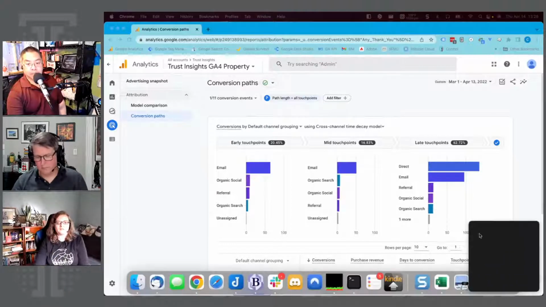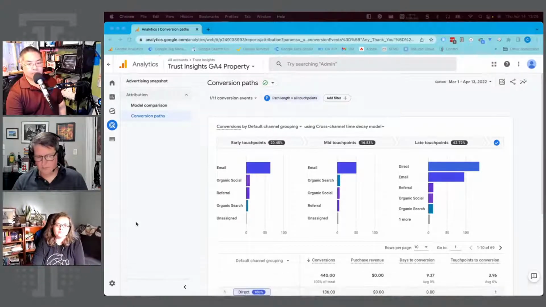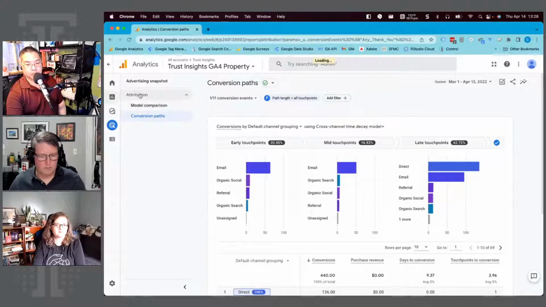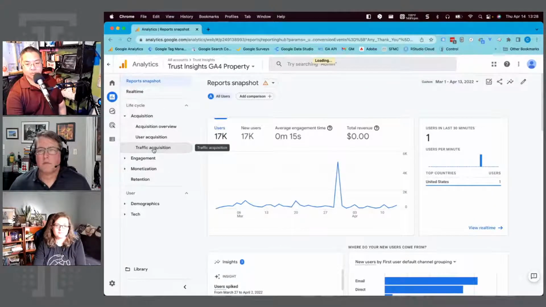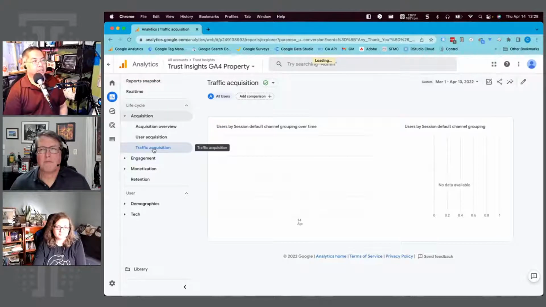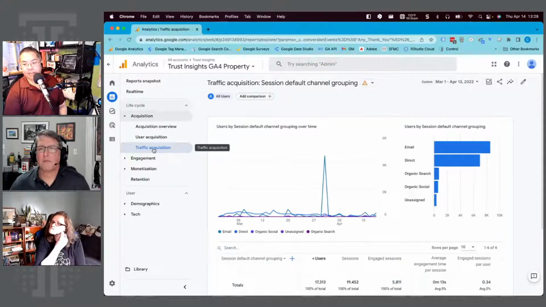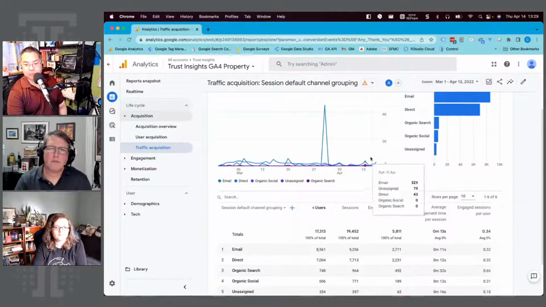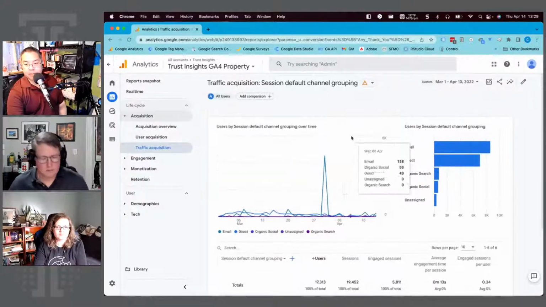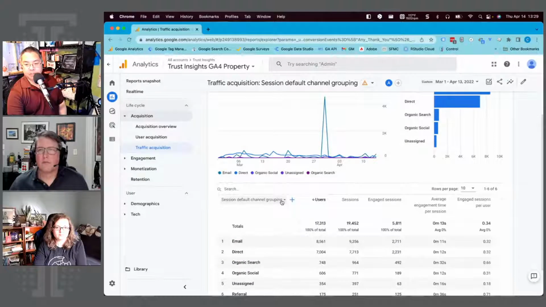Exactly. And the easiest place to find that is in Google Analytics, just the stock reporting, which admittedly is a little rough around the edges in spots. We look at our traffic acquisition, looking at our session default grouping, which is where we're getting people from. And then instead of using the session default grouping, you can switch this to session source.